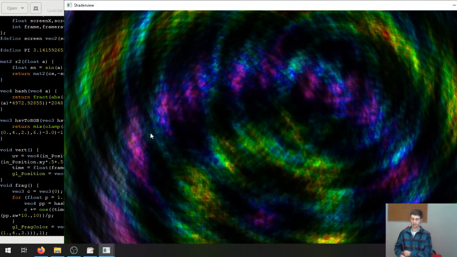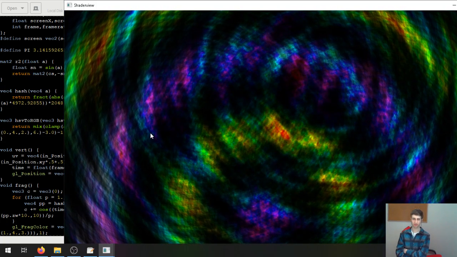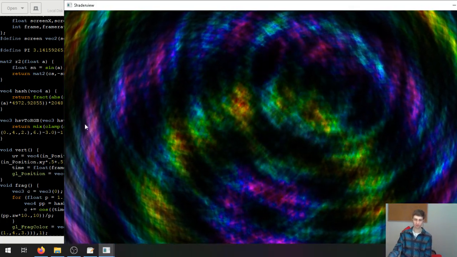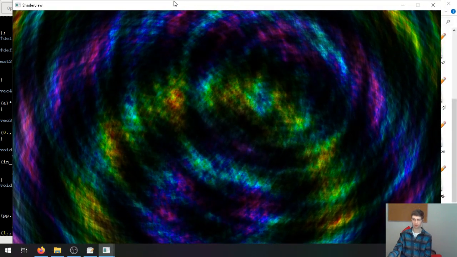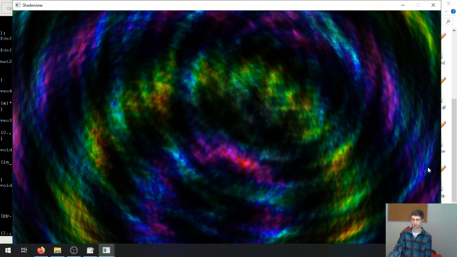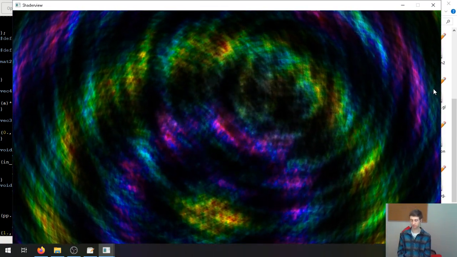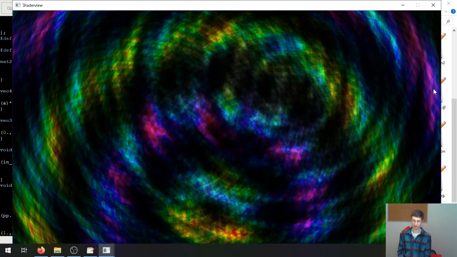Alright, I'm thinking of what to call this one now, because honestly, this is amazing. I love how it slows down when it gets over the edge here, and you get this effect where it's just moving along. I don't know what exactly this is, but it looks great.